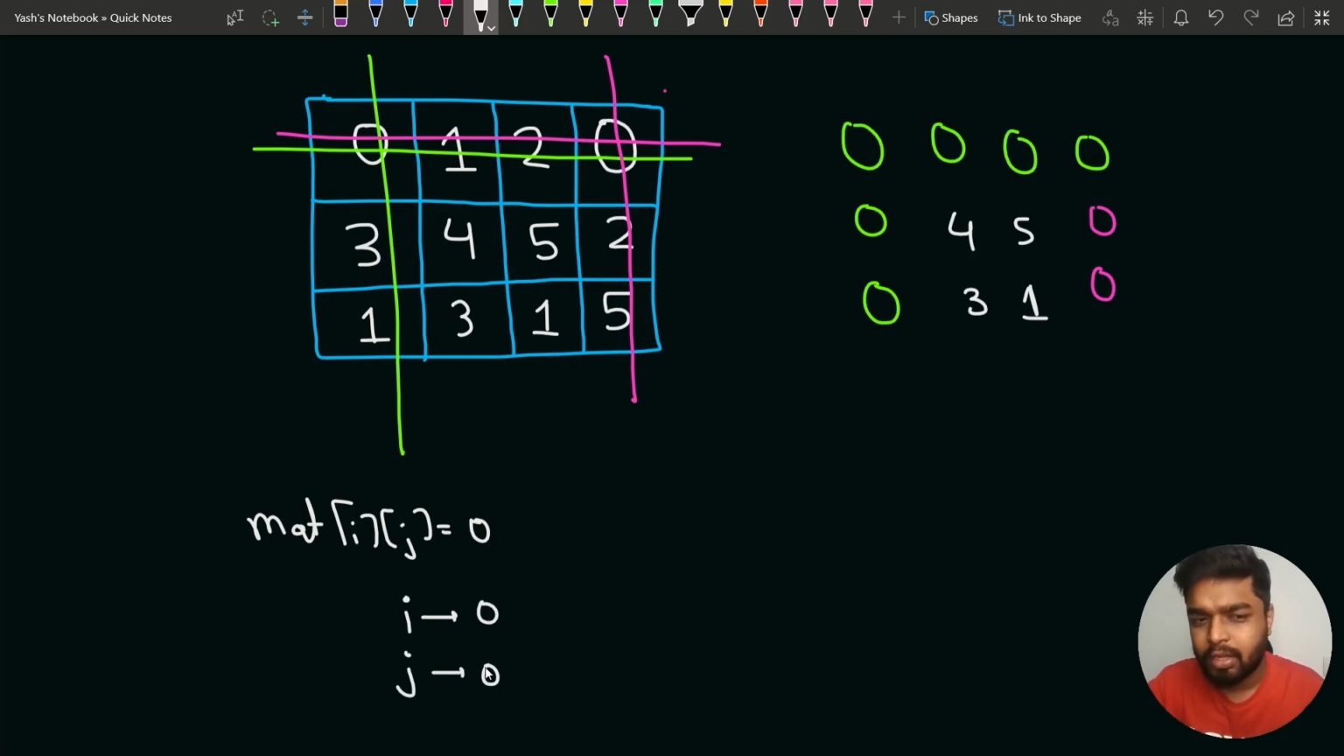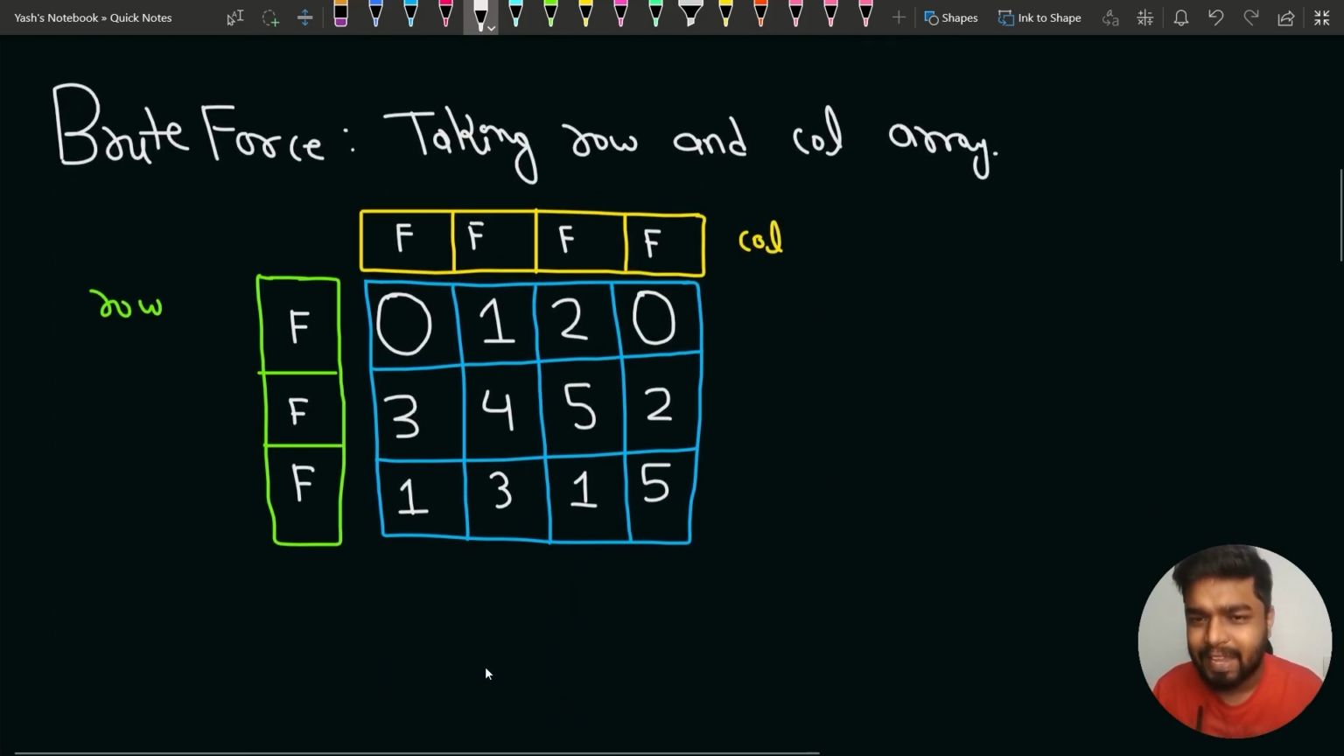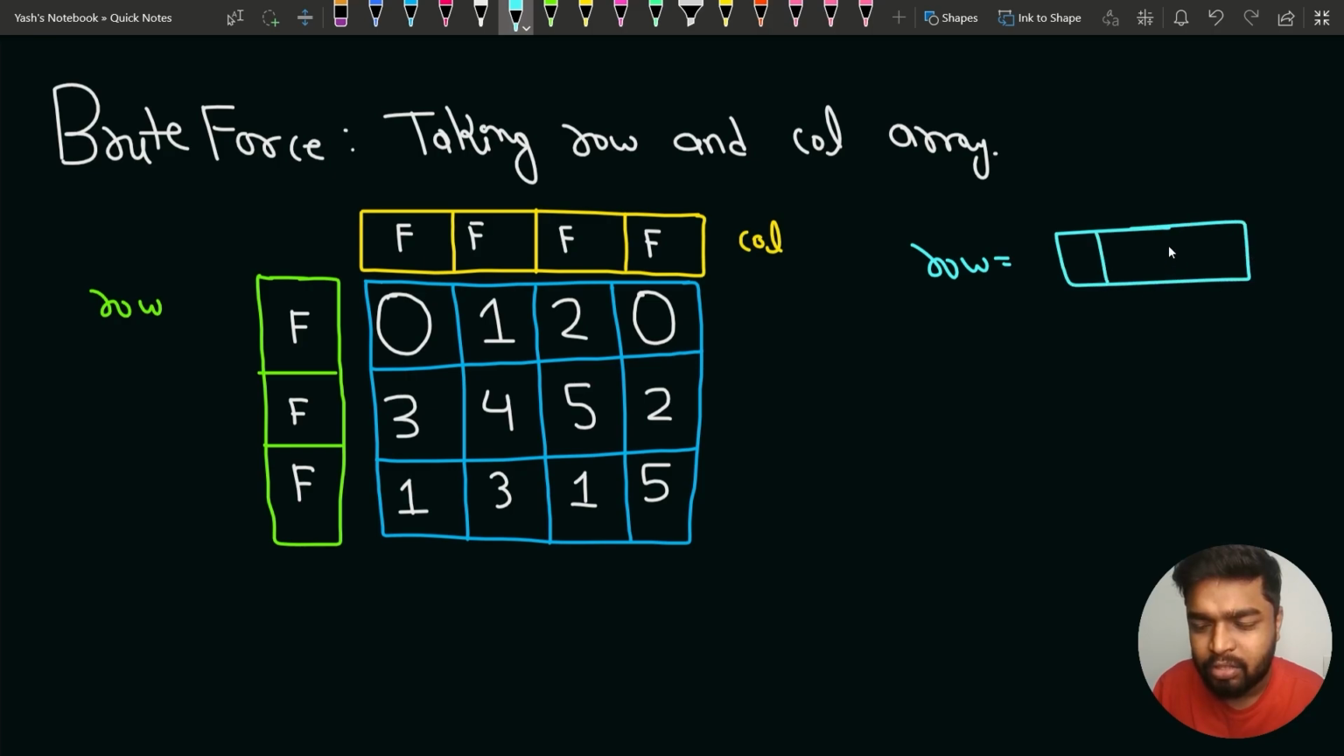Now how can we solve this? Let's discuss the basic brute force approach first. So what we can do is, in a brute force approach, we can take row and column arrays to identify which row and which column we need to mark as 0. So basically we'll take 1D arrays. There will be a row array which will be equal to the size of the number of rows, and there will be a column array which will be equal to the number of columns that we have in this particular given array.